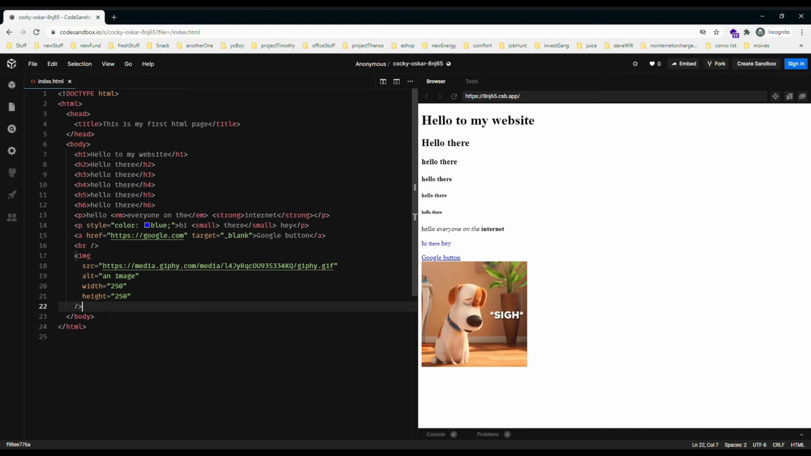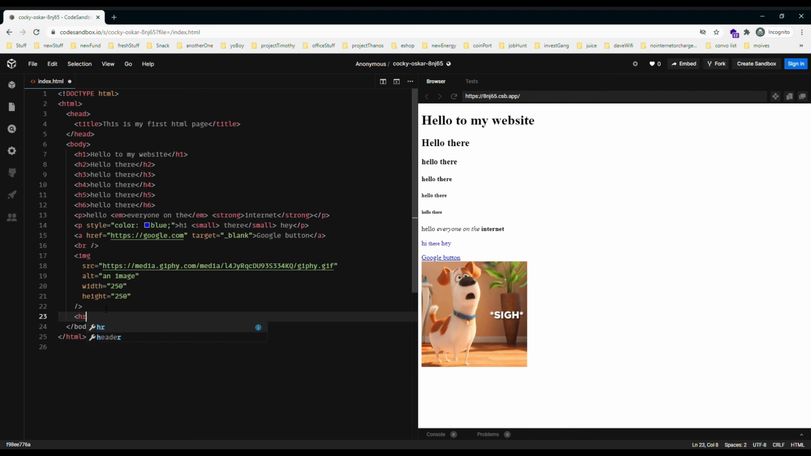And another tag you can use, similar to the BR tag, which also doesn't need a closing tag, is the HR. Oh, mistake. The HR tag. I save it. The HR tag is a horizontal line. It's not often used, but it might come in handy.